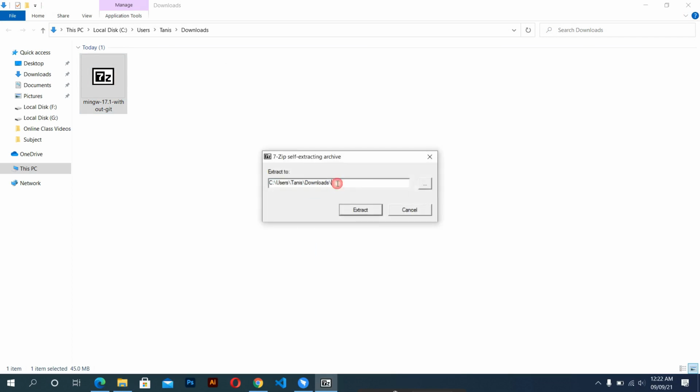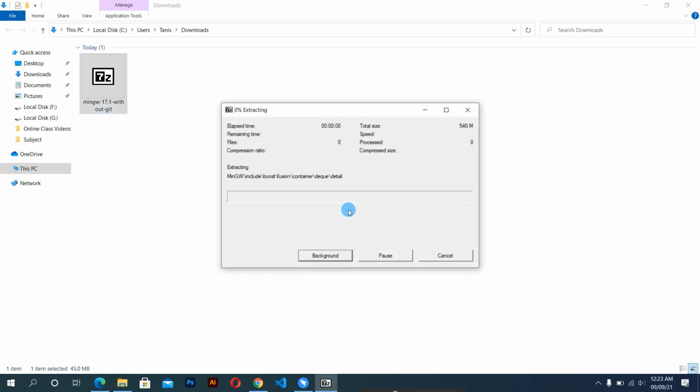Here delete all of this except clone, then click extract button. It starts the extraction and installation process. It will take some time to complete.